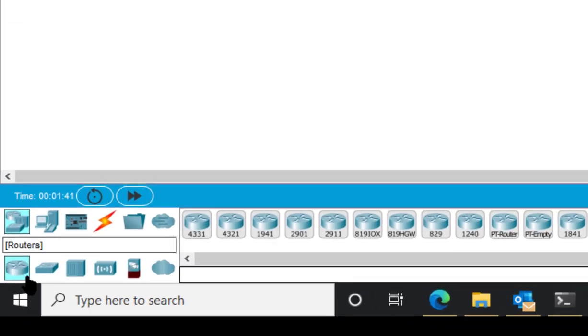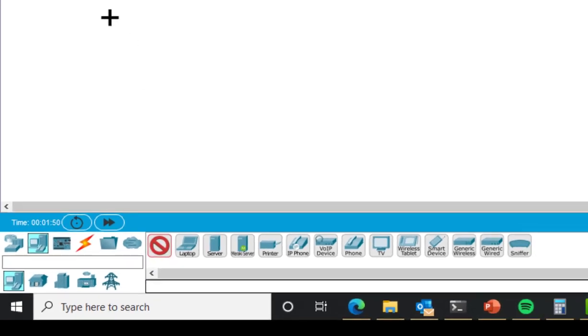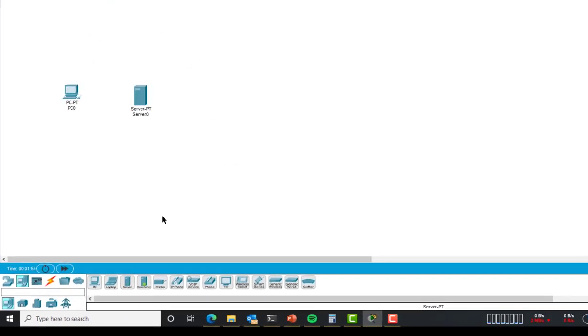So the first thing I'm going to do is go down here to this control panel that has all of the different devices that I can use in simulation. And I'm going to pick my endpoint devices. And we're going to grab a PC, and we're going to grab a server. And as they stand right now, they don't talk to one another. They're just kind of hanging out in space.